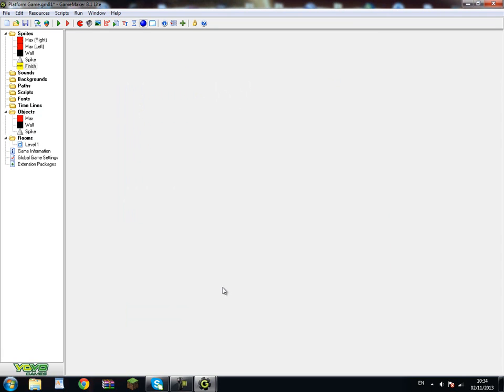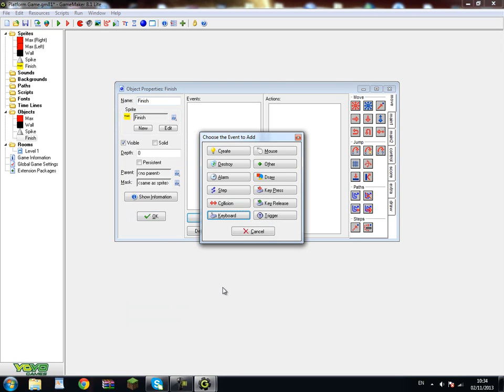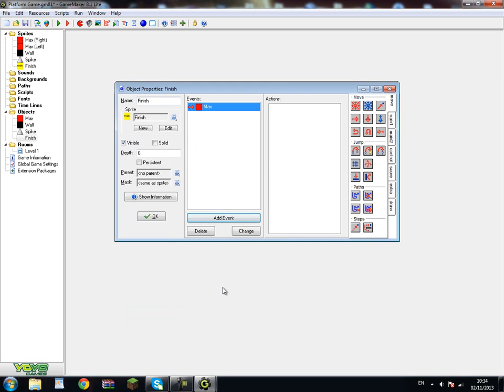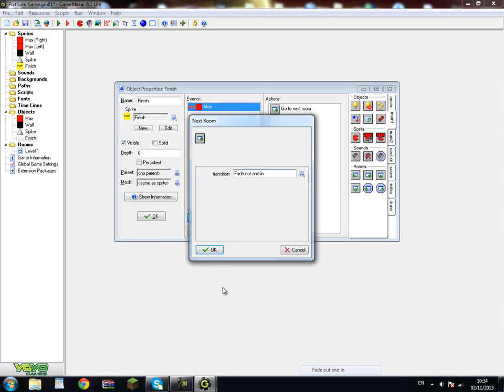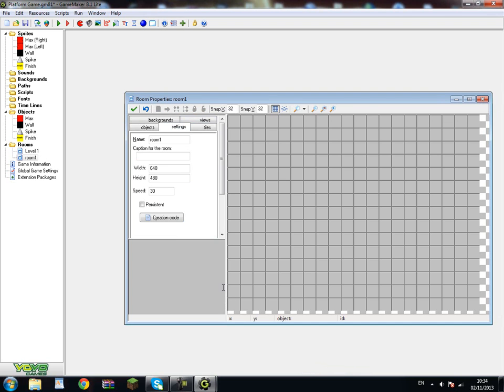Right. Now just make another object called finish. Make it the sprite of finish. And now you click on collision with Max. On main one, go to next room. Fade out. And then I'll just make another level so you can see how it works. Level 2.